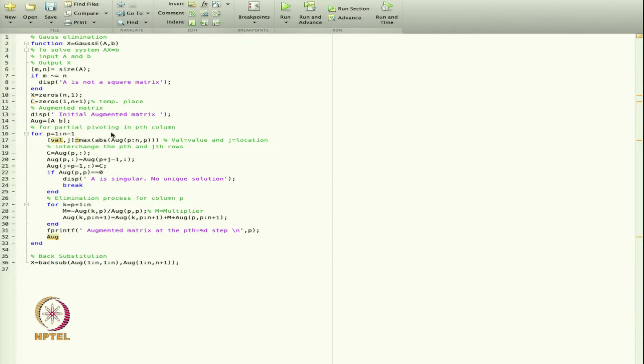Now I want to do the partial pivoting. For the partial pivoting I start with p, meaning partial pivoting, and I will move from 1 to n minus 1. Here I am taking the augmented matrix and finding the pivot in it, from AUG p to n, starting with p equal to 1 to n.